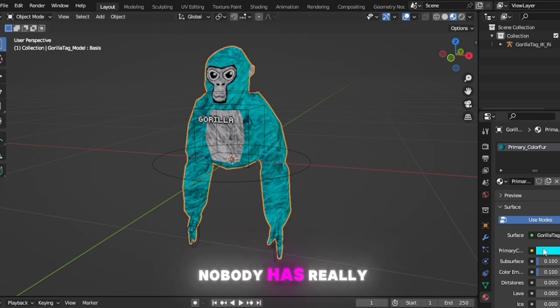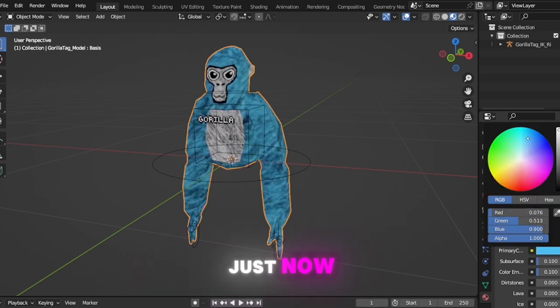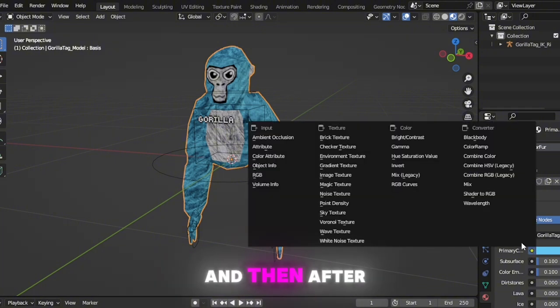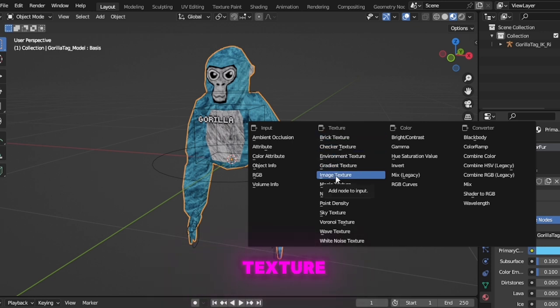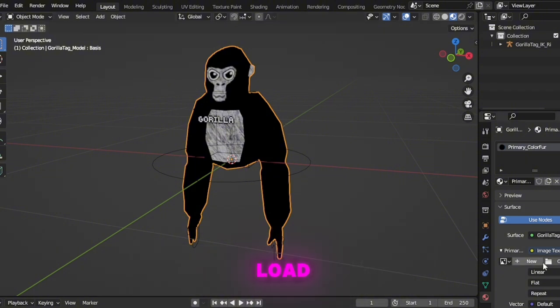Now here is how you get, like, instead of having colors, you can put textures on the body. Nobody has really shown people how to do this that I've seen. So this is how you do it. So you want to come over to primary color, where we were changing the color just now. You want to click this yellow dot, and then after clicking the yellow dot, you want to come over here to texture, scroll down until you find image texture. Click image texture. It may take a while to load, and it may take a while if you have a computer that is like a toaster.